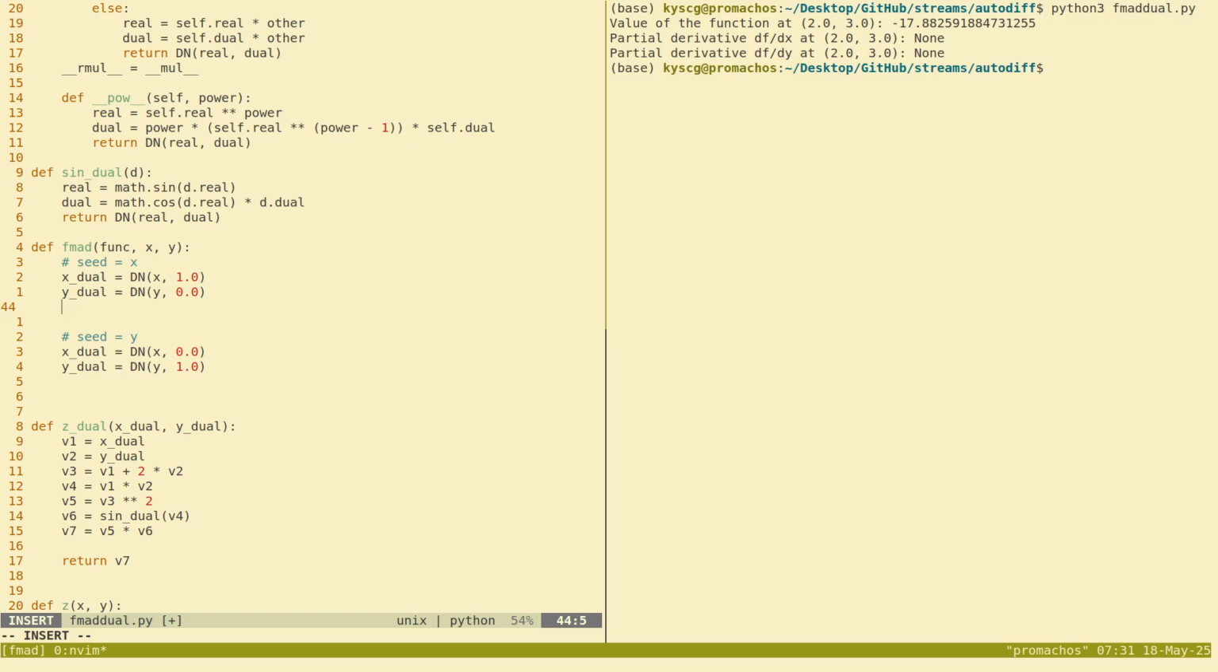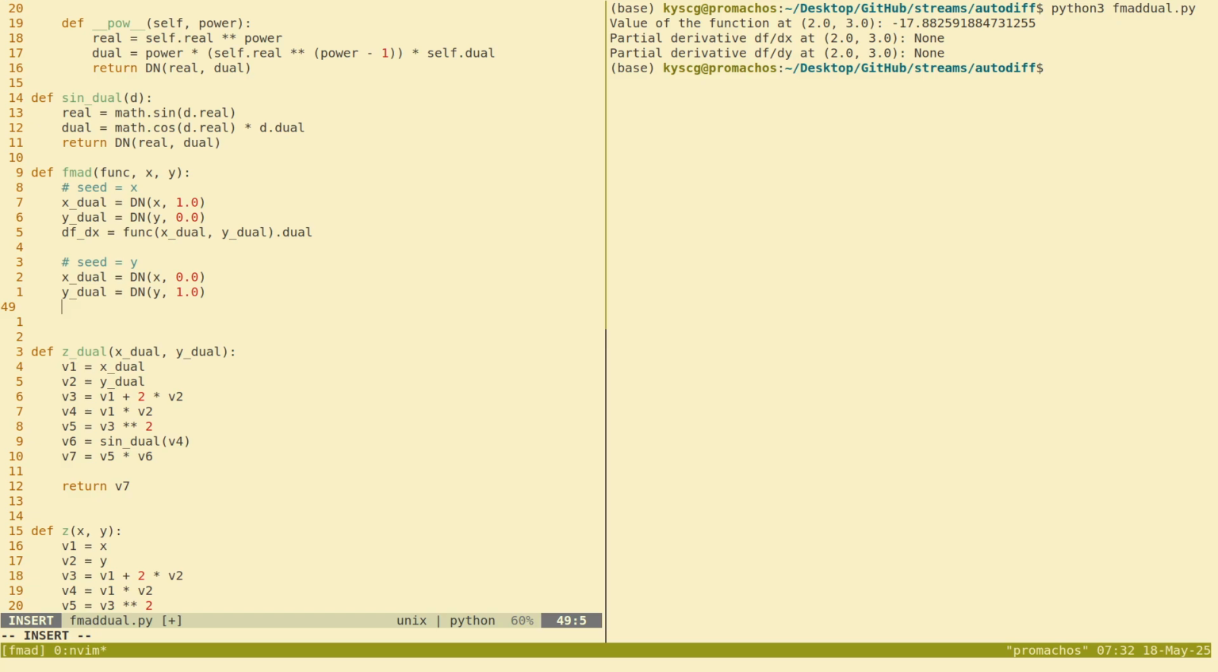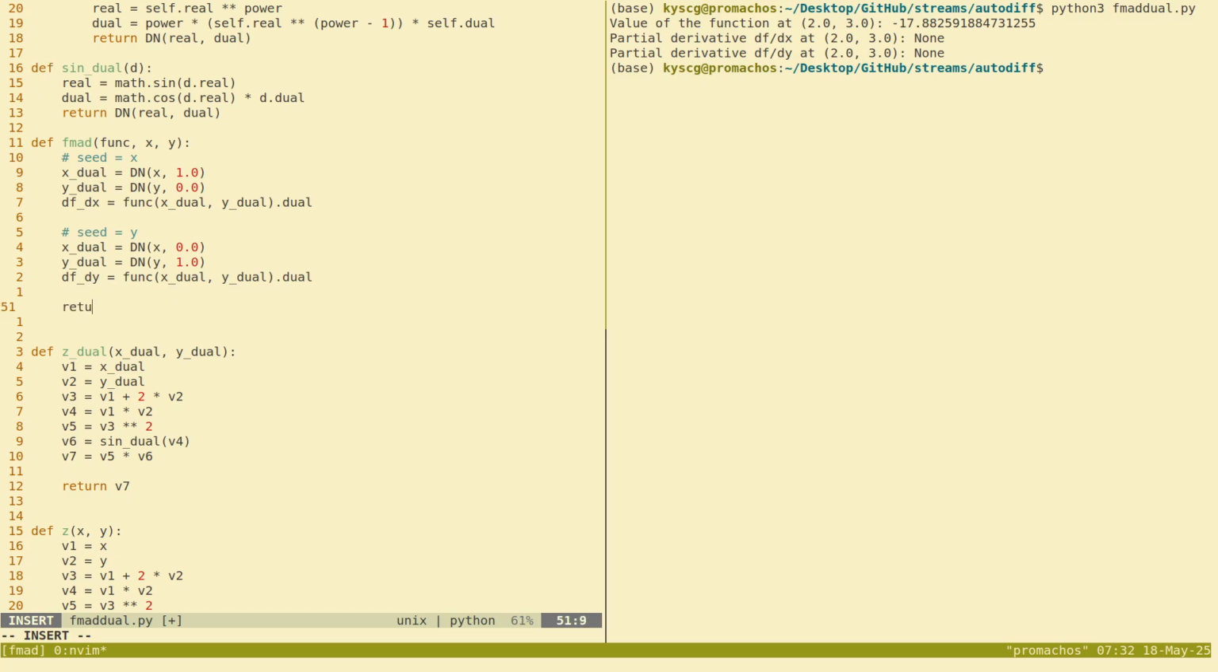Now once we've had the seeds, all we need now is df by dx, which is just take the function, send x dual and y dual to it, and take the dual part of it. So the function will give you both the real and the dual part. The dual part is the gradient, that's what we care about. And similarly, df by dy is the function with x dual and y dual, get the gradient by just extracting the dual part, and then I return df dx, df dy.